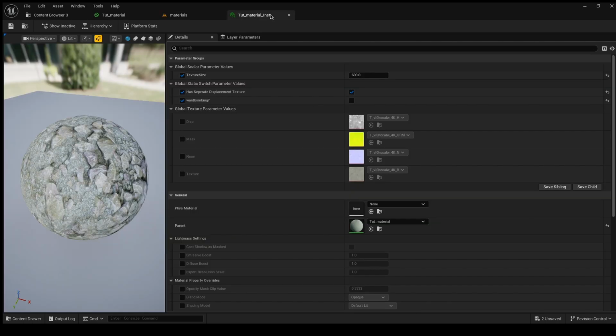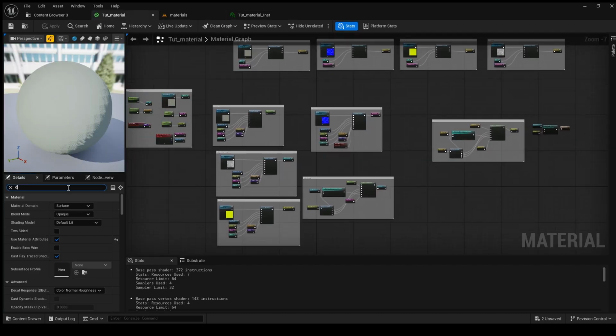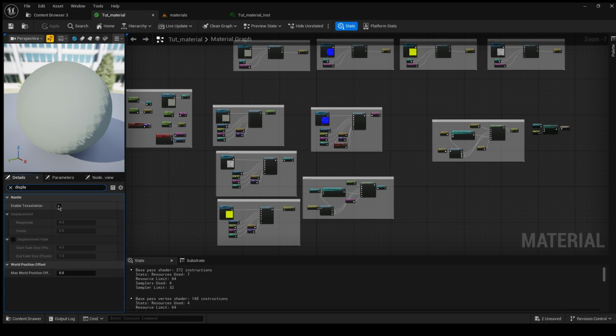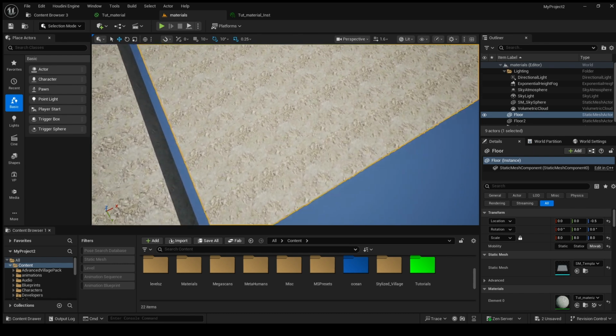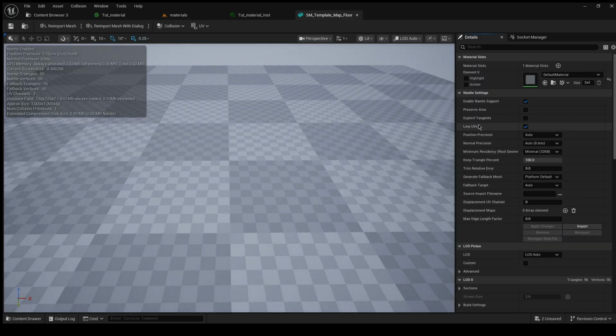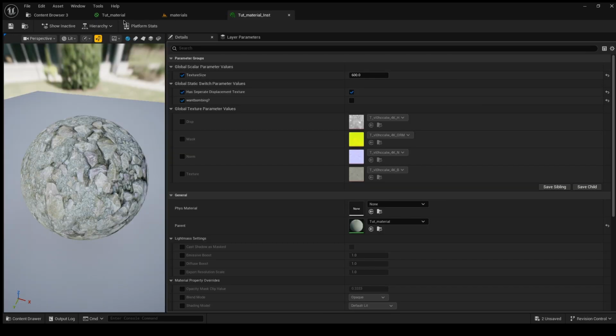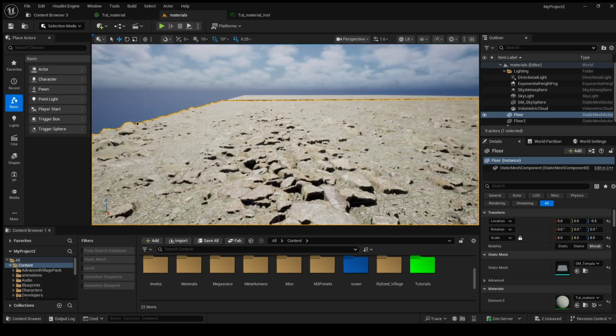What I'm going to do is go into our tutorial material here and enable displacement. Enable tessellation. I'll apply and hit save. Note this will only work if your starting meshes has navigate enabled. For that I'm going to go into our starting meshes, enable navigate support, apply changes, and save it. As you can see, we are able to get some displacement on the texture.